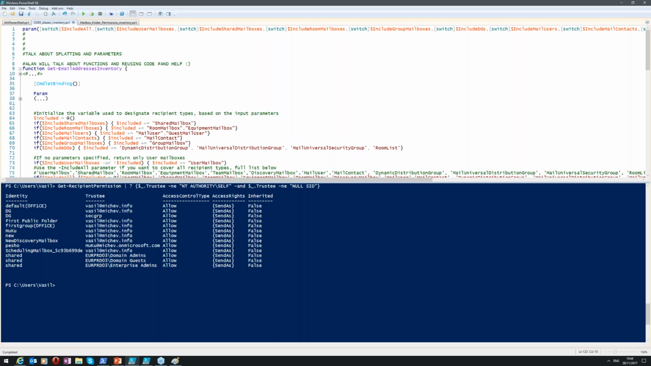So I have the parameter block on top, so I can pass each of these individual parameters to the script and to the functions within the script, meaning that I can, for example, configure this script to run by default against only the user mailboxes, and I can use the different parameters there to include other types of mailboxes, for example, shared mailboxes, root mailboxes, and so on.